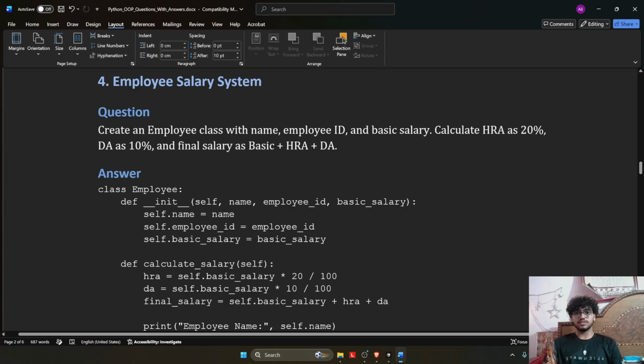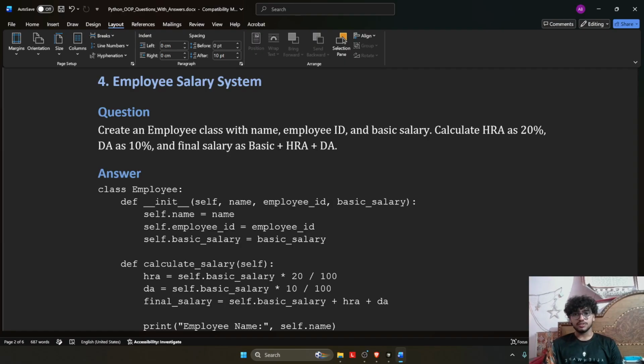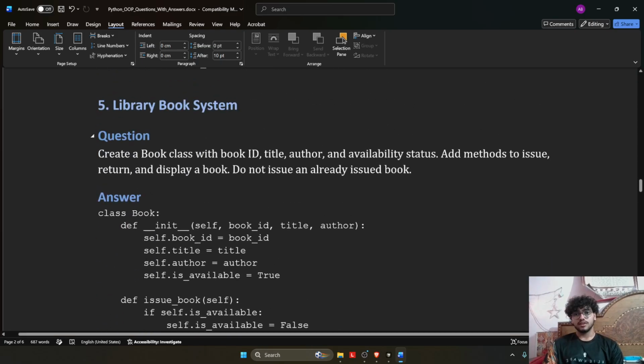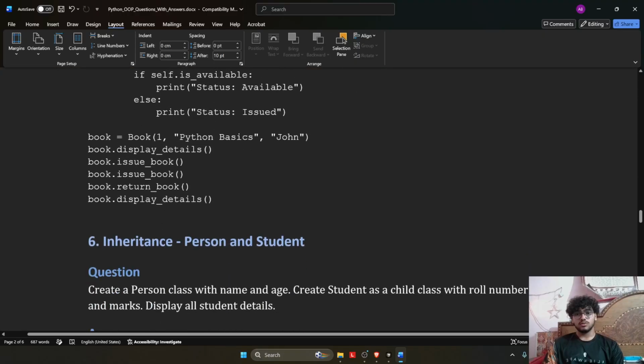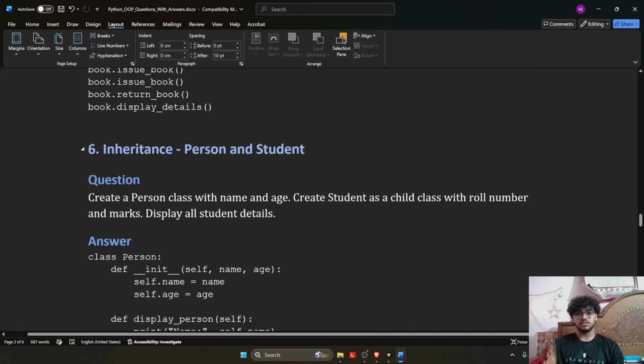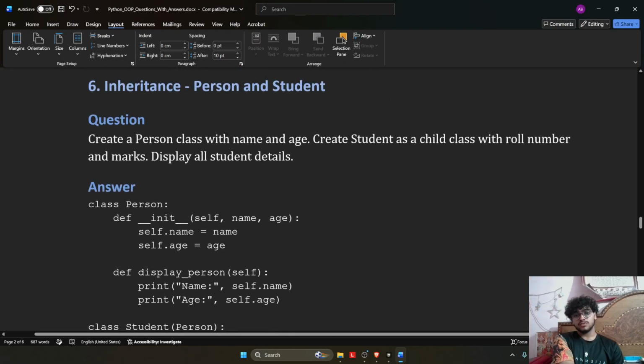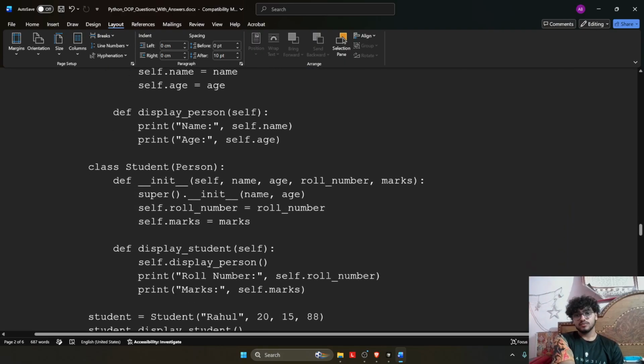Next question is to create an employee class with name, employee ID, and basic salary. Calculate HRA as 20%, DA as 10%, and final salary as basic plus HRA plus DA. First of all, we'll again make the same three variables, and we'll just calculate as per the given data. Other questions are also in the same way. You can just pause the video and see. This question is from inheritance, a good question for clearing out the basics.